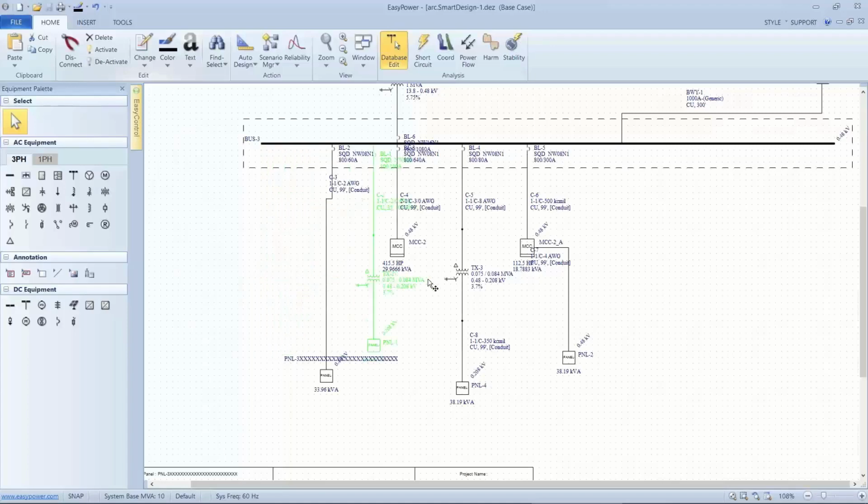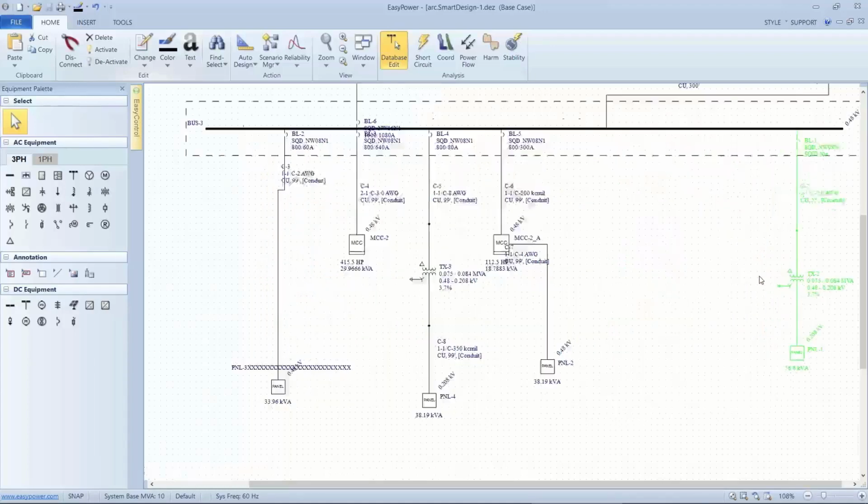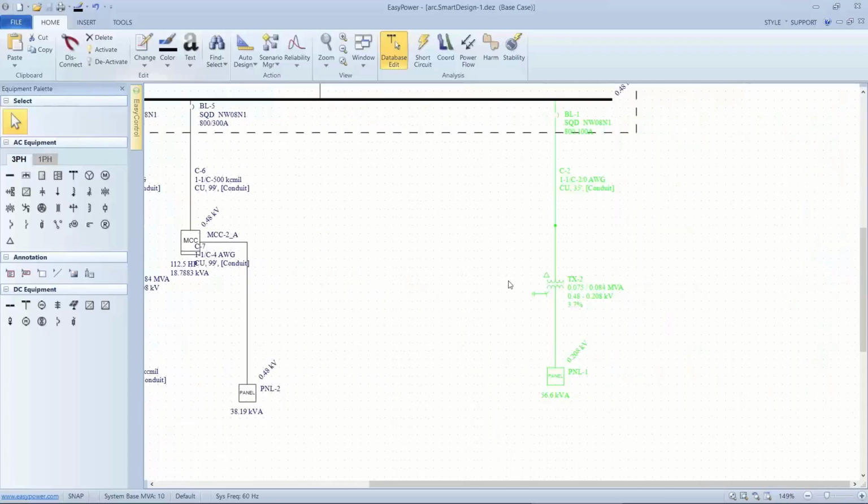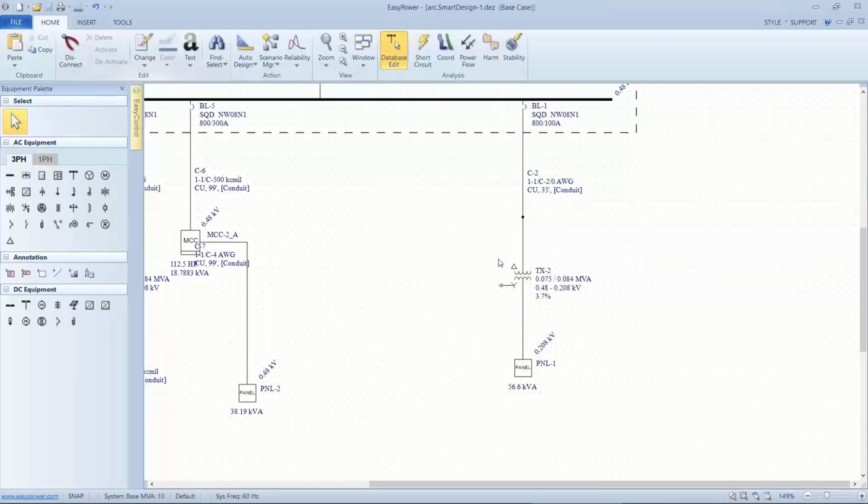So if I just get my crosshairs, I can move that sucker around any place I want and it stays together. Applause, please. This one I like a lot. Okay, so that's moving equipment down the bus.